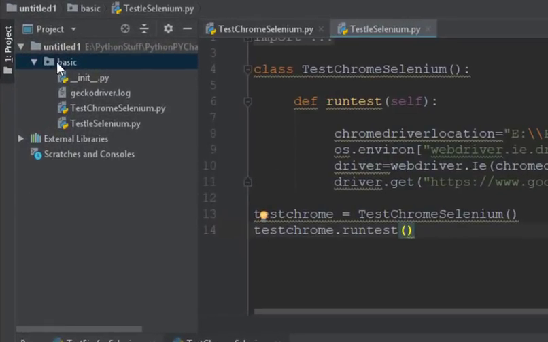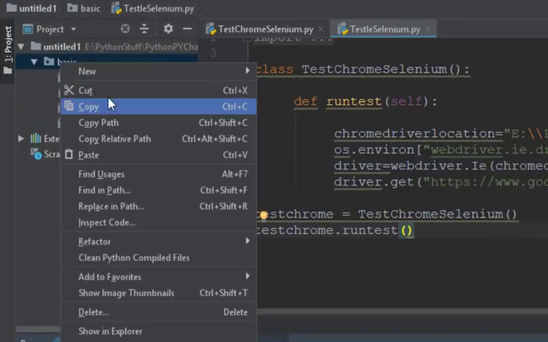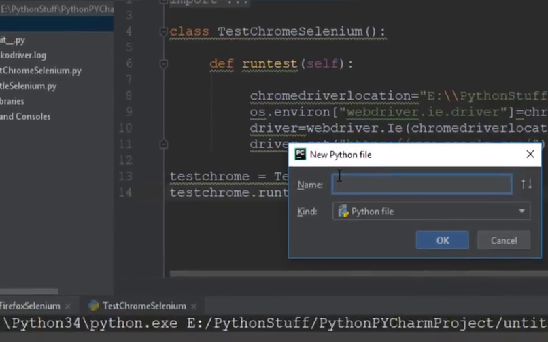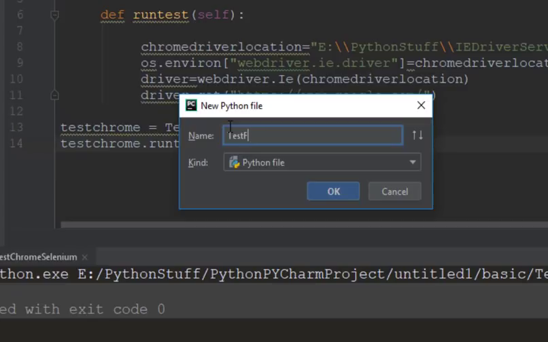Okay, so this is our package basic. So I will add one Python file here. Suppose the name is testfirefoxSelenium. You can see.